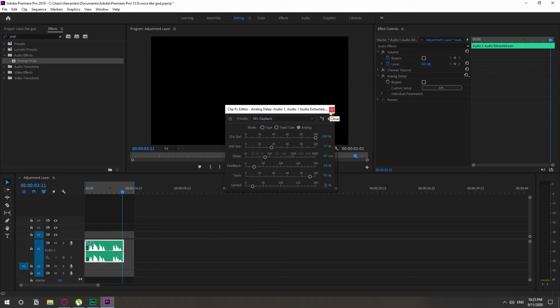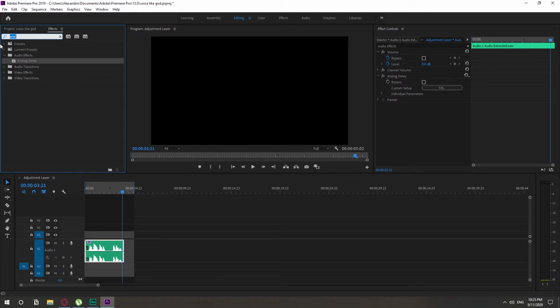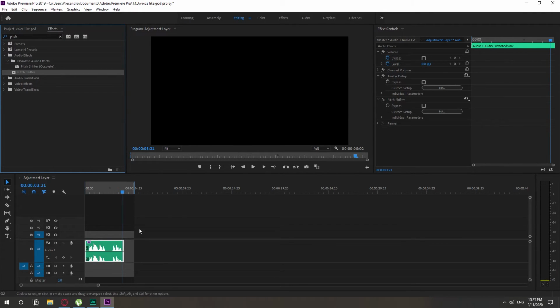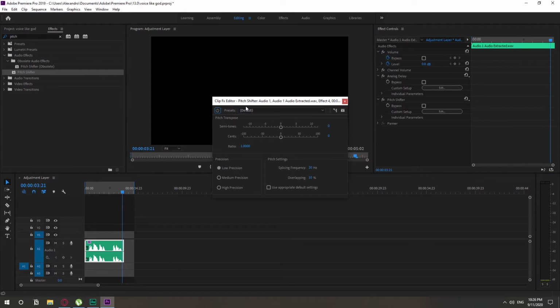Now, to make it feel more like that, let's go with the pitch. Pitch shifter is the effect. So we apply pitch shifter to the audio, go to effect controls and click edit. Here where it says default, I suggest you choose deathly ill.